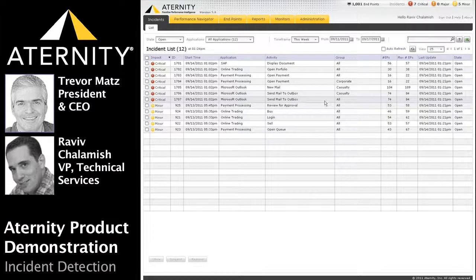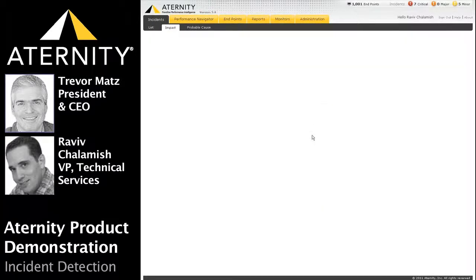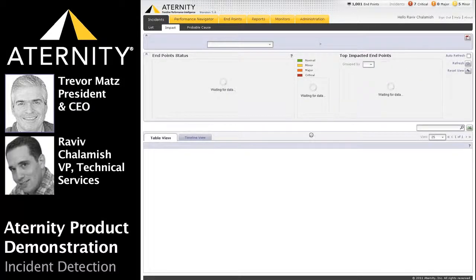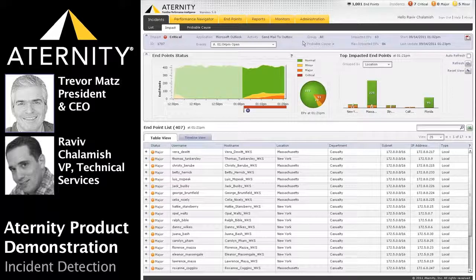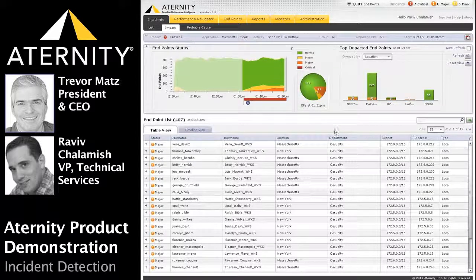Ravi, let's drill down into the Outlook incident and take a look at the impact analysis details. The first section provides us with a summary. I'm running a little ahead of you. The first section provides us with a summary of the details we saw on the incident list dashboard. Let's collapse that, Ravi, for now and get a bit more screen real estate.